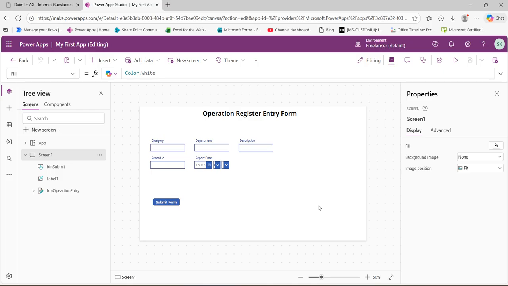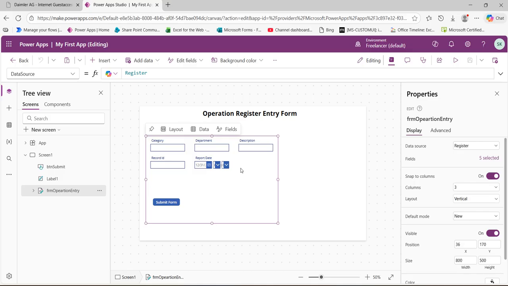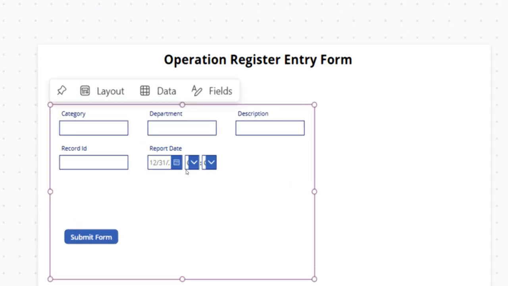Now I want to rearrange this. For example, it's not in a proper order. I want my own preferred order. I want the record ID first, then the report date, then the department, then the description. And instead of 2 rows, can I have it in multiple columns?